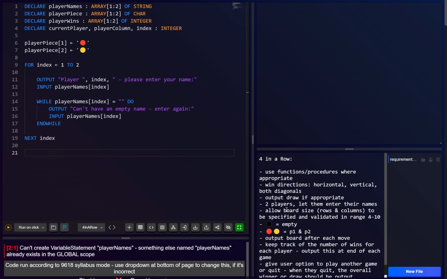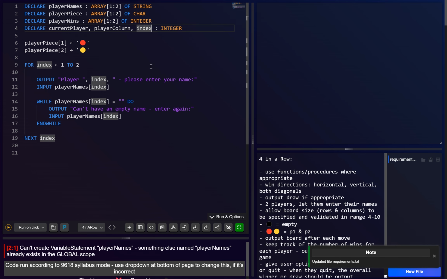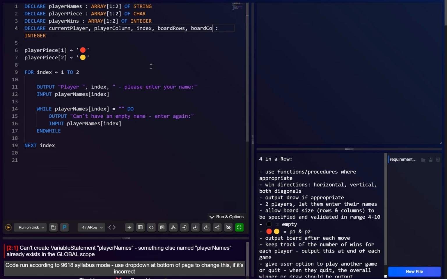Right, then I guess we want to allow them to specify the board dimensions, rows and columns. Okay, so I guess there are going to be two more variables we need. Let's go board rows and board columns. And I suppose, yeah, here actually calling it rows and columns is kind of required. Obviously, if it was a square board, we could just call it board size. But yeah, since the rows and columns can be different, right, then we're going to need separate variables.